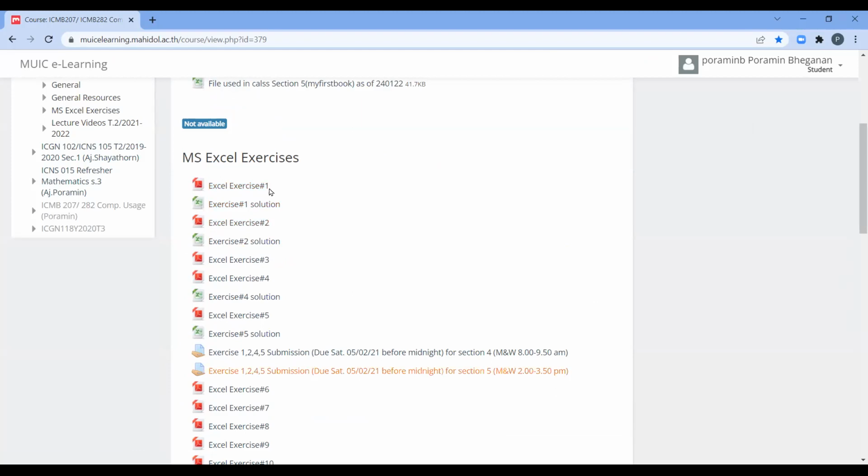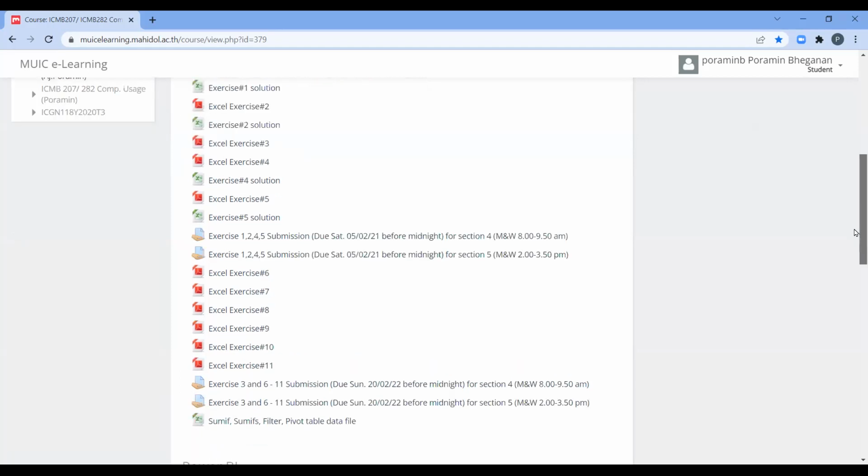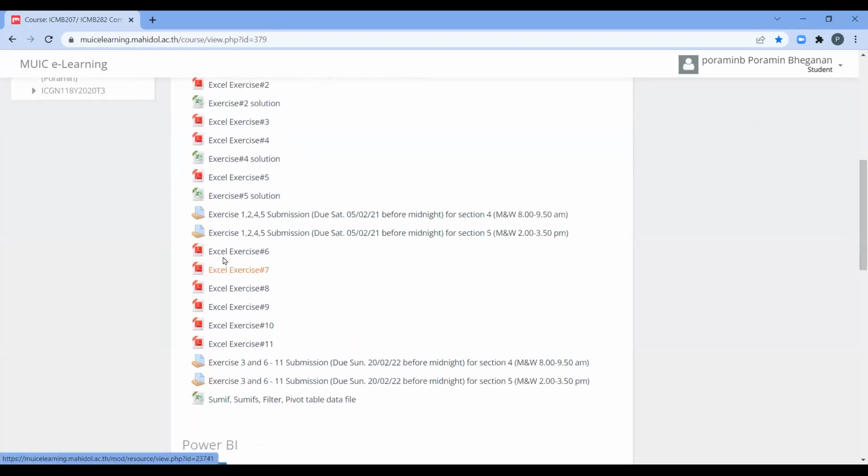and 5. I gave you the solution already. You can just check the things that you did and use my answer as a guideline to see whether the things you did are correct or not. So now I have more exercises for you, 6 to 11.